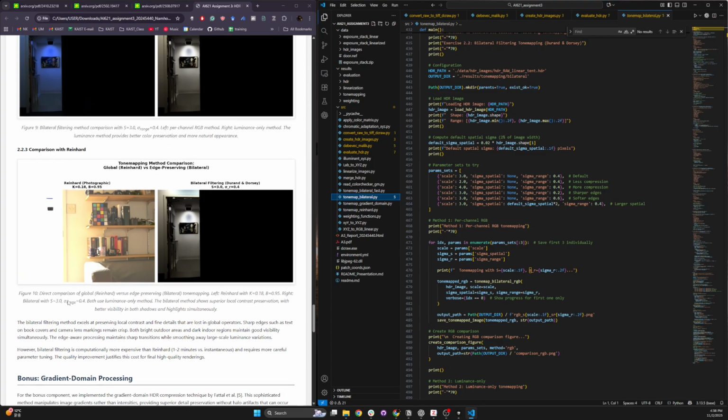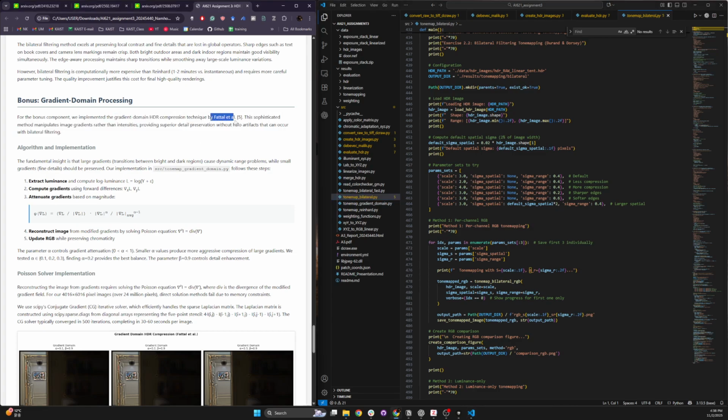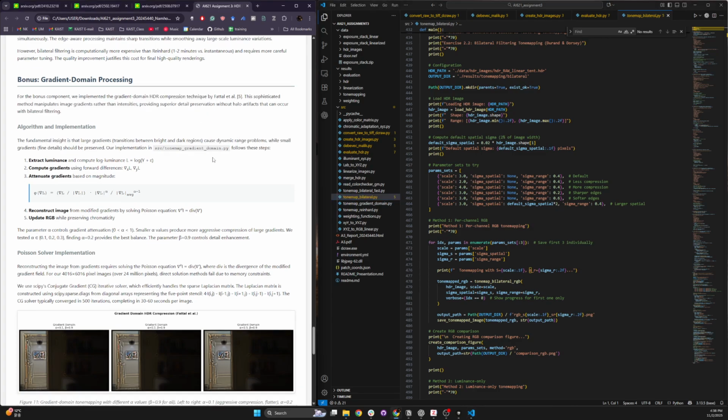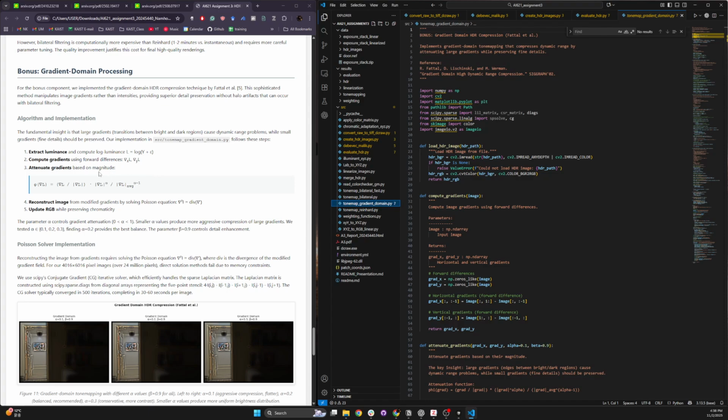Now, for the bonus implementation, I implemented the Fattal et al. gradient domain compression. This can be found in the tone map gradient domain script right here. The key insight is that large gradients cause dynamic range problems, while small gradients like fine detail should be preserved. The pipeline extracts luminance in the first step, we compute the gradients with forward differences, attenuate large gradients using phi, and then we reconstruct the image by solving the Poisson equation.